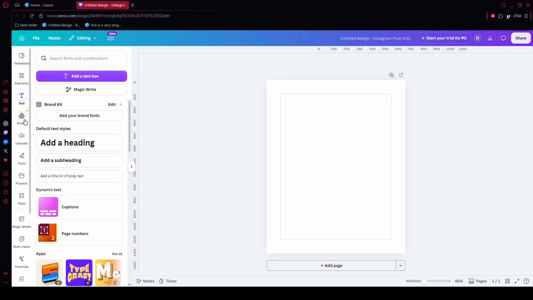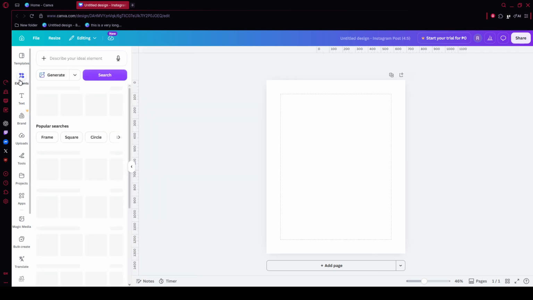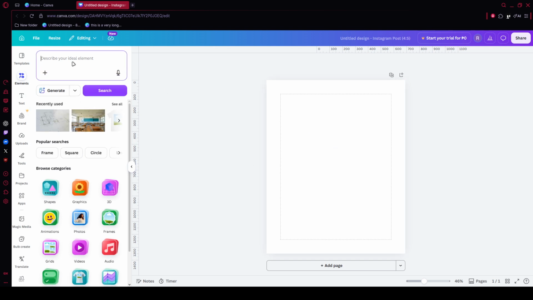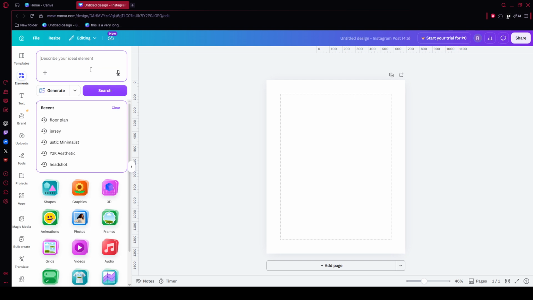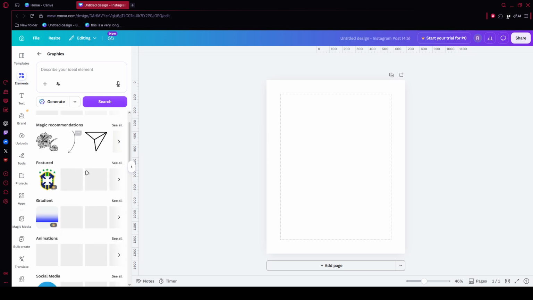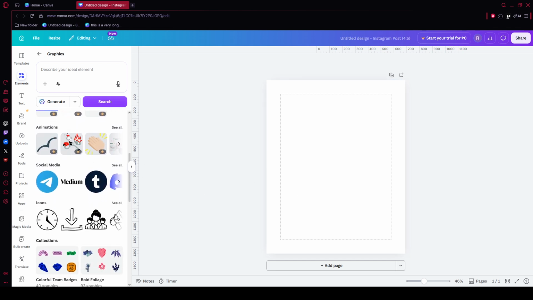Next, begin building your design by clicking Elements on the left side. In the search bar, type in keywords that match your mission or campaign, such as community outreach, donation, or charity. Browse through the graphics and photos, then click and drag the one you want onto your canvas. Canva will help snap it into place, which makes arranging your layout much easier and cleaner.